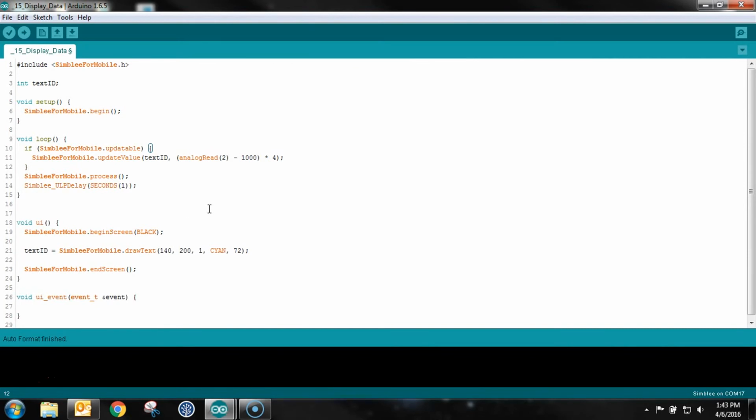This is the entirety of the code for that clip that I showed you earlier. We're going to set it to be updatable. We're going to update the value to the analog read on pin 2. We're going to Simblee for Mobile process that, which is required in all of our Simblee for Mobile applications. And then we're going to put the whole thing to sleep for a second, and then we're going to repeat. If we upload that, you're going to see exactly what I showed you in the beginning of this tutorial.